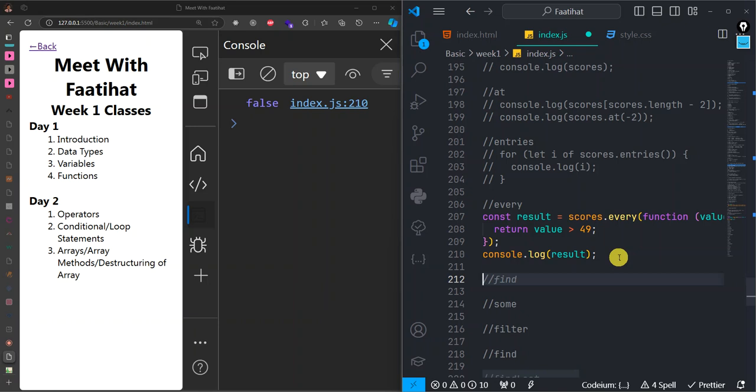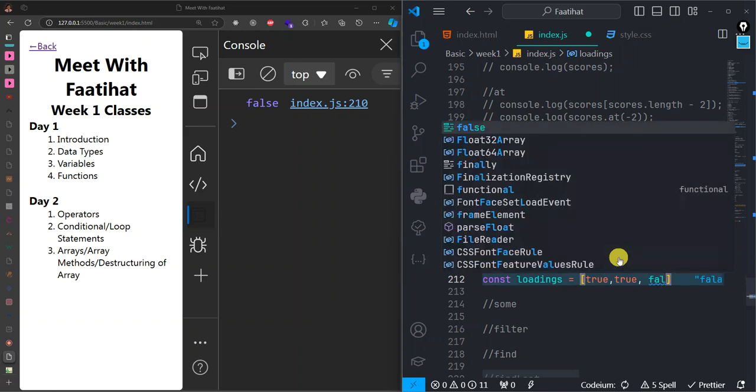So here I have maybe an array of loadings like this. For the first one, maybe it's loading, the second one too is loading, and the third one is not loading. Maybe that one has done loading the data, because on a single page I can have different places that are calling different APIs, and I need to keep tracking their loading state because they are different. They are calling separate APIs.